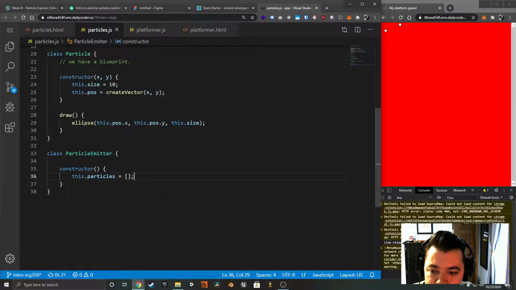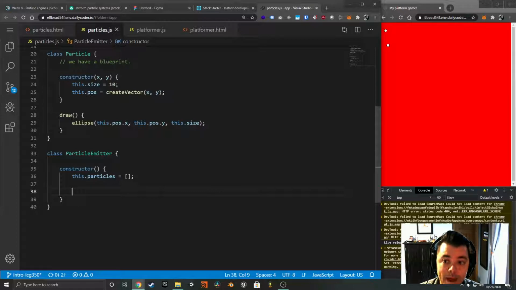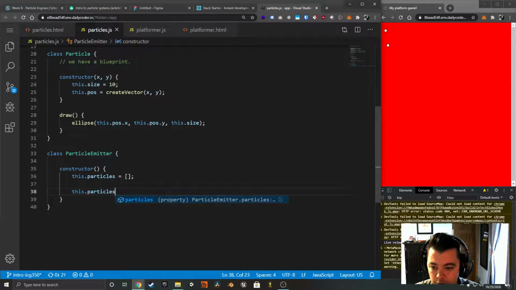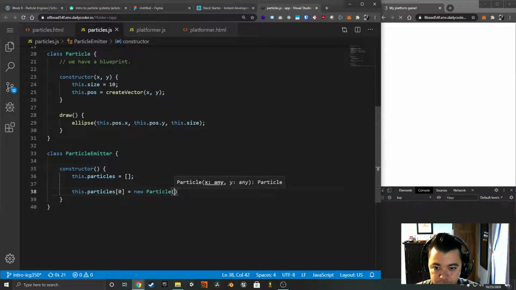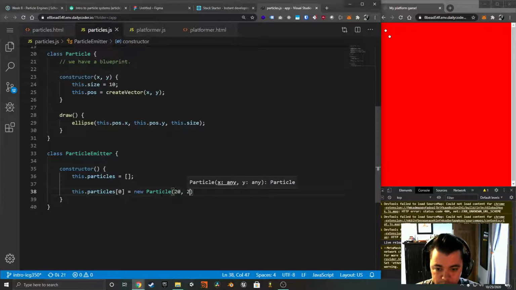Why don't we go ahead and actually populate that list, right? So we could say, and I'm going to do this in a very crude way first, and then we're maybe going to use a little bit of a looping structure to be able to automatically create these particles. So I'm going to say this dot particles sub 0. I'm going to explicitly call out sub 0 equals new particle, and we'll give it a fixed position of 20 and 20.